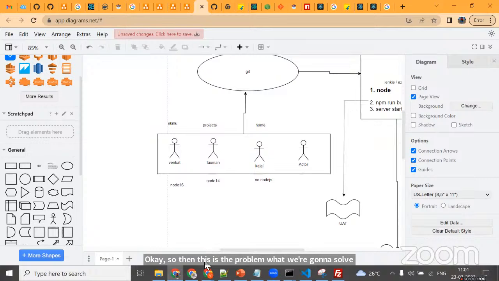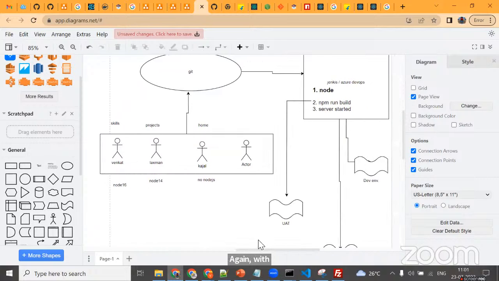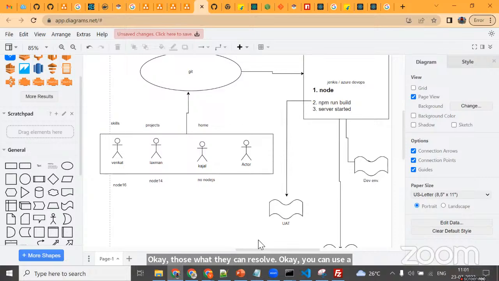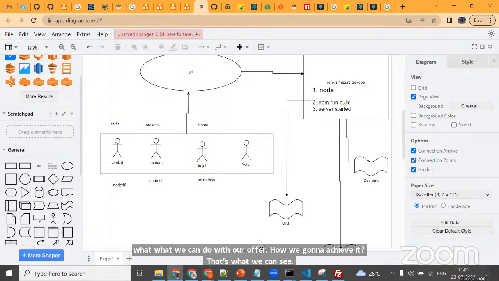Again, I'm going to repeat. What are we going to achieve with Docker? First thing, version dependencies or version conflict, whatever we have, those we can resolve. You can use Node 14 or Node 12 or Node 16, that's up to you, and still your code works. That's what we can do with Docker. How we're going to achieve it, that's what we will see. But this is the problem statement we're going to solve with Docker.